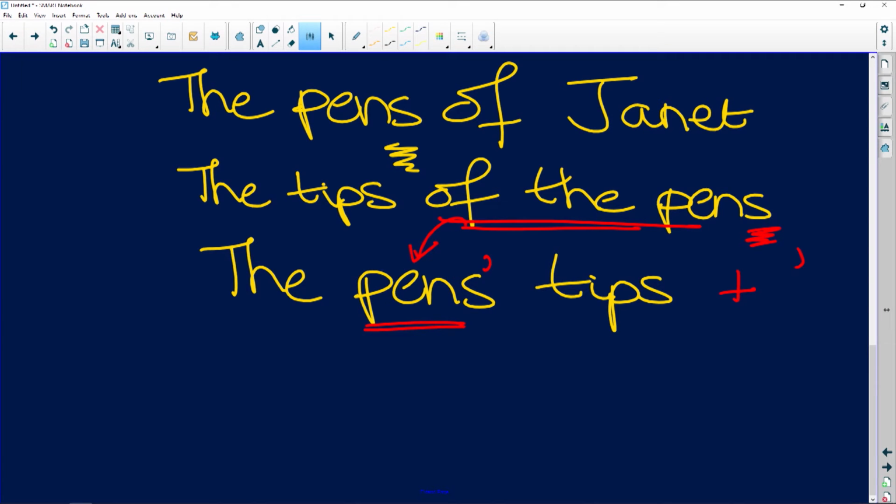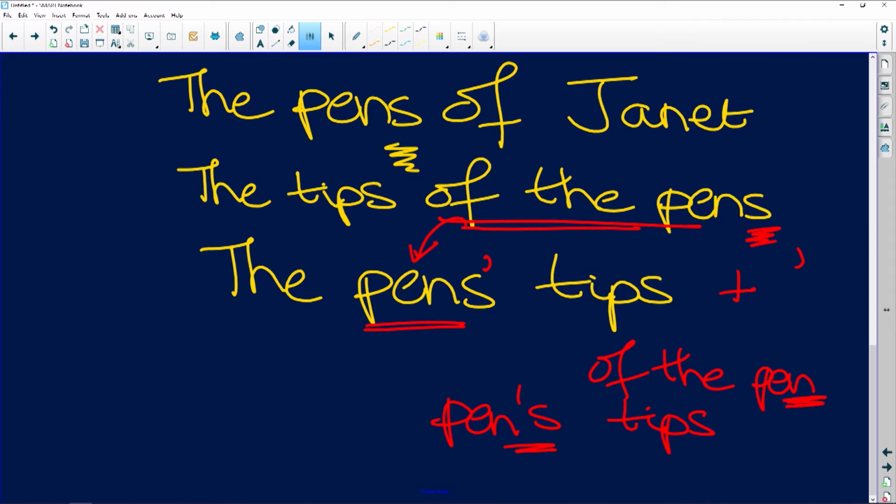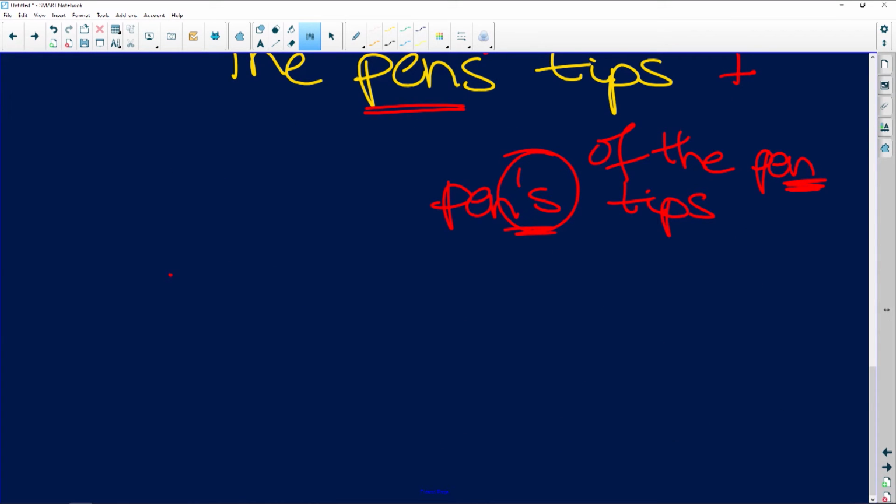If it's the tips of one pen, then it would be the tips of the pen. And if I said the pen's tips, which wouldn't make much sense, but it would be grammatical, it's the tips of the pen. Can you hear the S? No. So what have I added? The apostrophe and the S. Right? So if a noun ends in an S in the plural, just add the apostrophe.